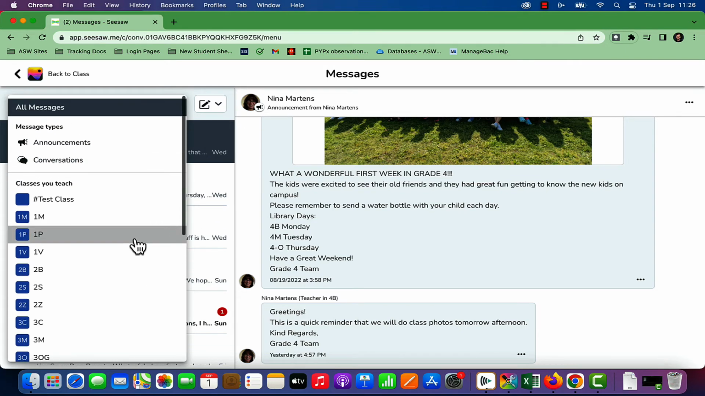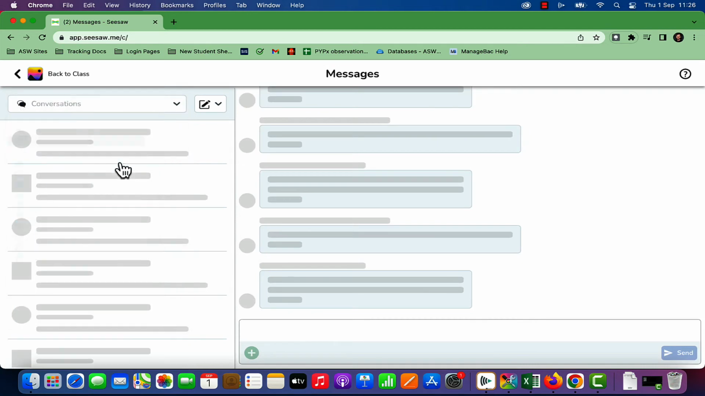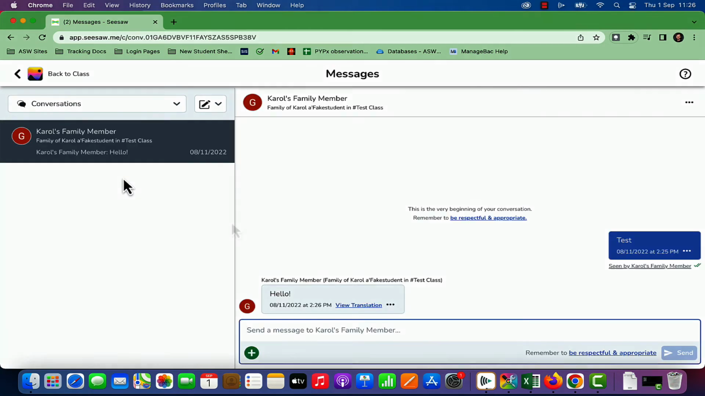Let's have a look at my conversations. This is where you'll see one-on-one chats with family members of your students. Here I have a conversation with Carol's family member. On the right-hand side, you can see the messages that I've sent, and you can check on their status and see if they've been read. On the left-hand side, you'll see responses from the family member.